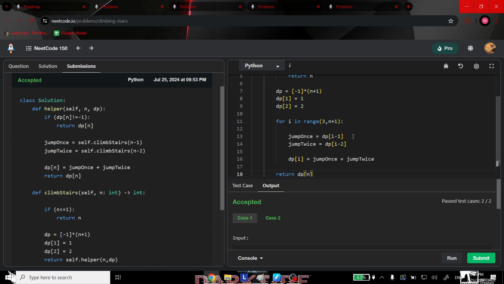Now I want you to notice something very, very carefully. The reason why I opened up this solution over here is because this was the memoization. And if you notice very carefully, you will find something very similar. The recurrence relationship is the same. Jump once, n minus 1; jump once, i minus 1. Jump twice, n minus 2; jump twice, i minus 2. dp of n equals jump once plus jump twice. dp of i equals jump once plus jump twice.